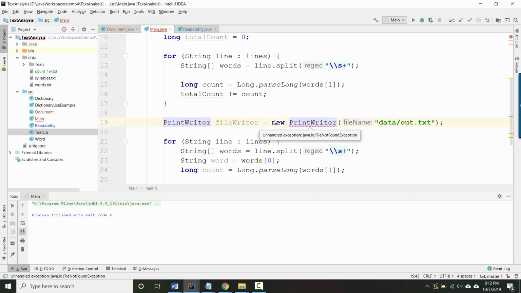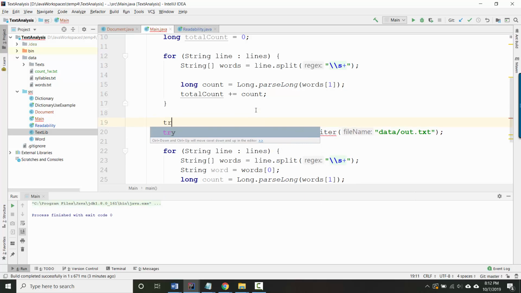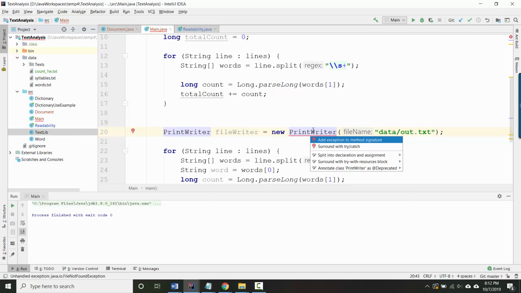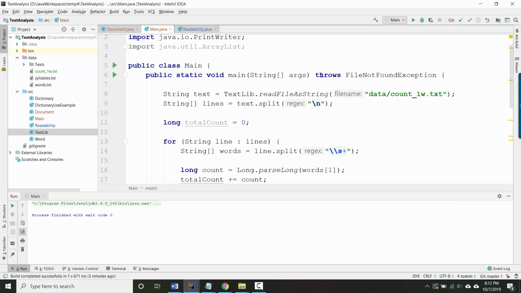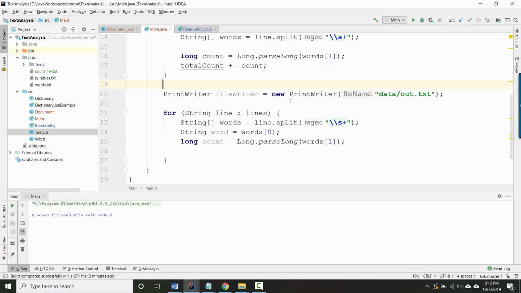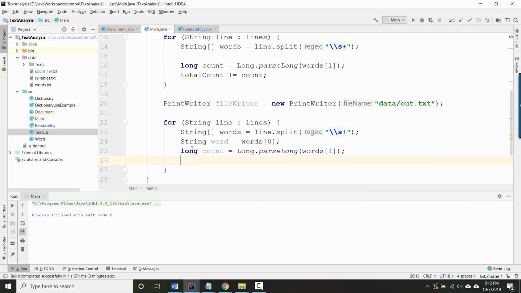Let's do this. Or I guess we can wrap it in a try catch block. That's fine. Actually we'll just throw the exception instead of catching the exception. All right, so we opened our print writer. So now we're looping over all the lines and we parse the things, and I'm going to say double frequency equals double count divided by total count.